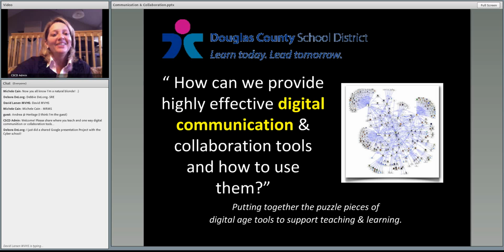So, our big question for the evening is how can we provide highly effective digital communication and collaboration tools, and how to use them effectively. So we want to know how can we provide this learning experience for communication, collaboration, and what are the tools that we use to support this? So we're going to put these pieces of the puzzle together.